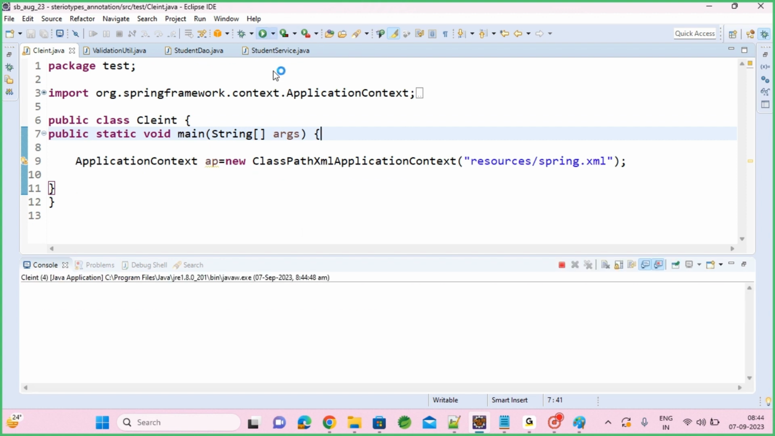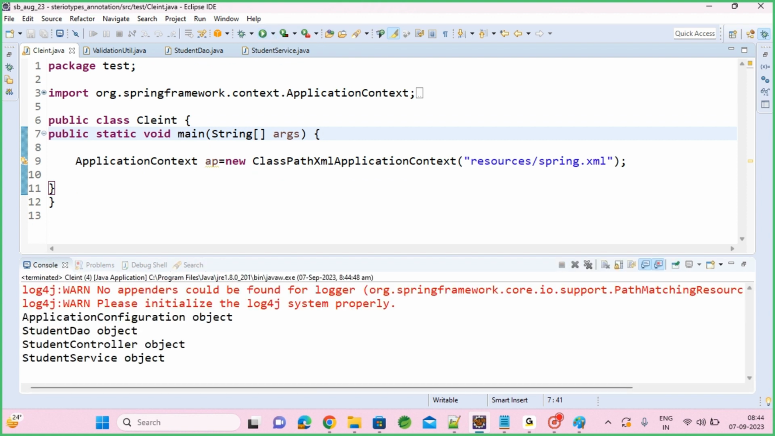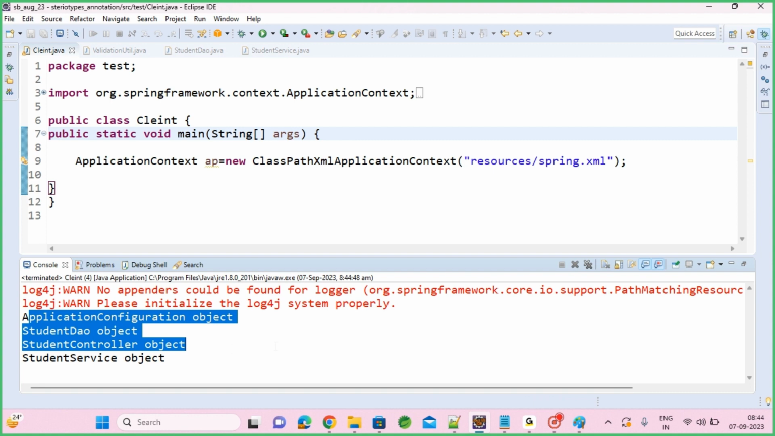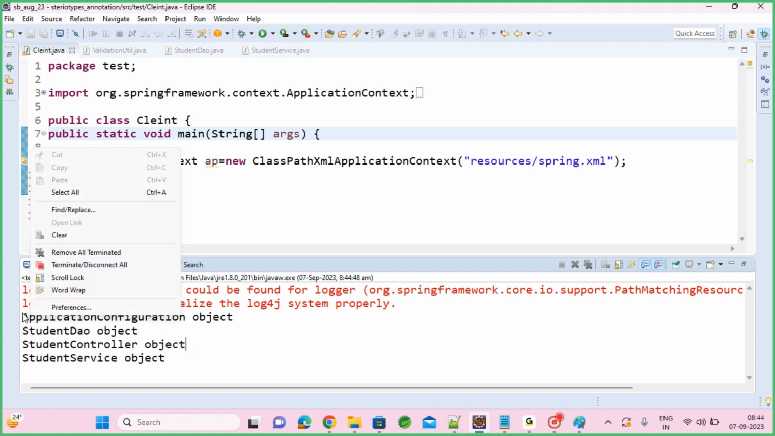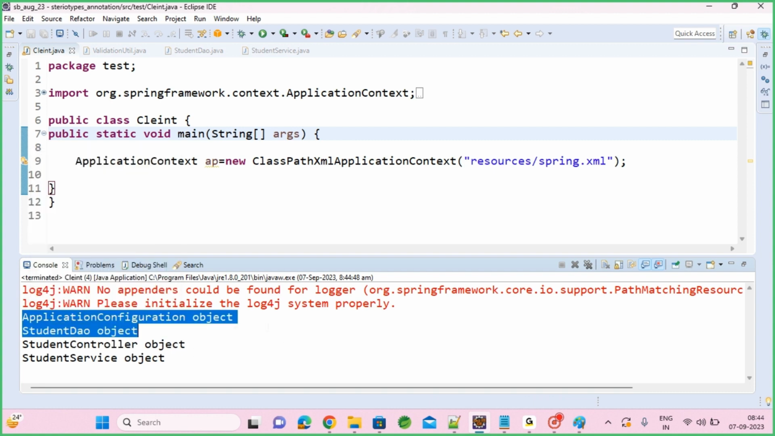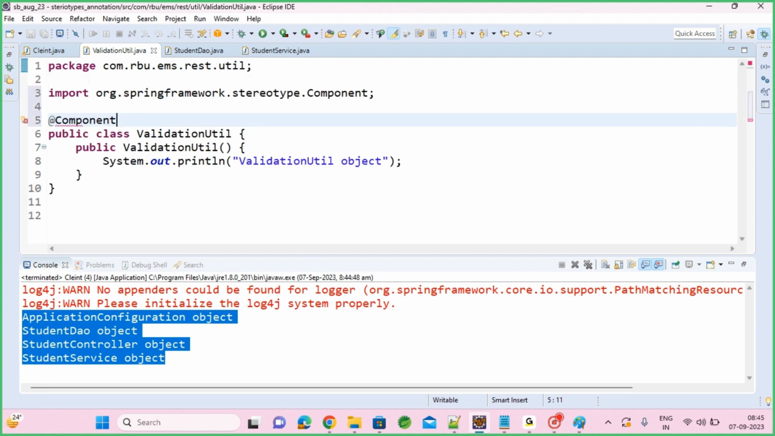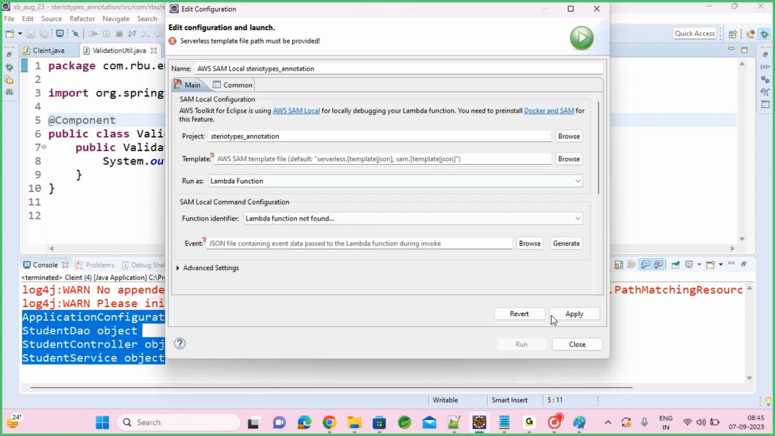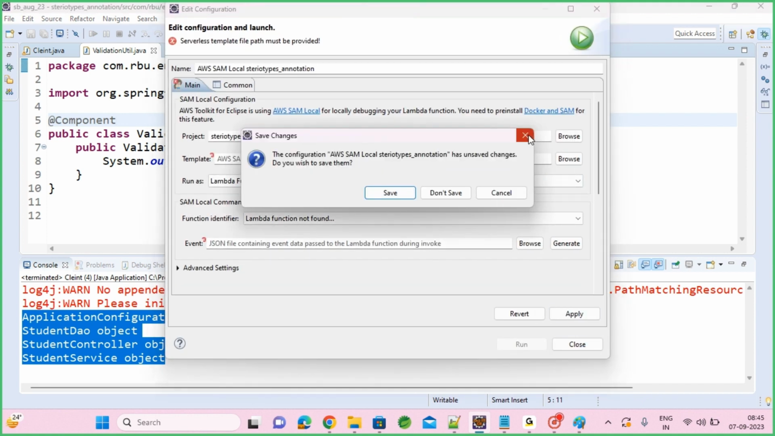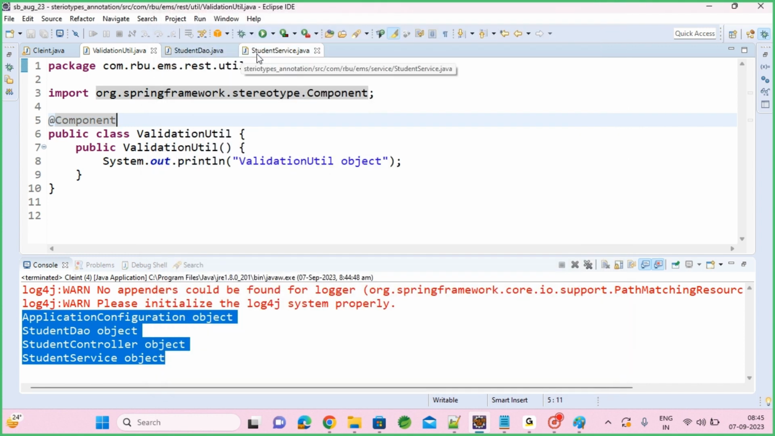So now if you see your configuration class, DAO class, controller class, service class, four objects are created. The configuration class is specified with @Configuration, the DAO with @Repository, the controller with @Controller, and the service with @Service. The validation class is not created because no annotation is specified. So if I put @Component, it would be created.